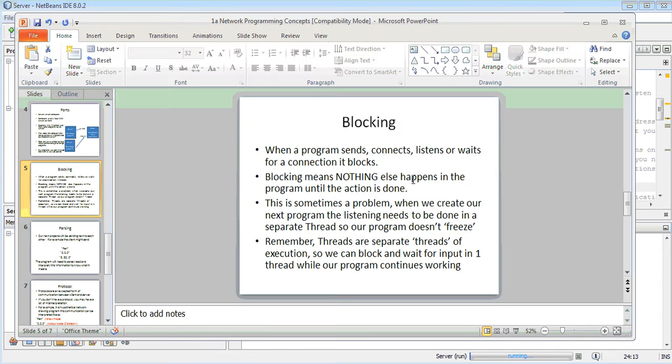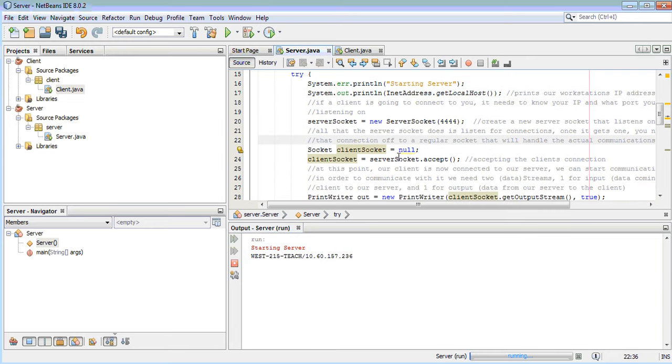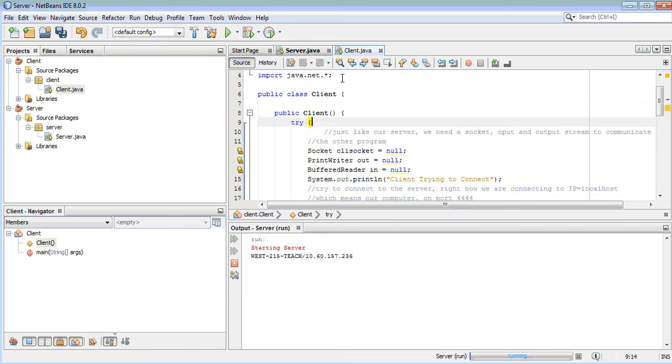Eventually, when we start doing more advanced programs with network capability, we're going to have to run it in a separate thread so our program doesn't freeze. Now, ready to start. You see we've created our server socket, port 444. It's blocked at this point, waiting for the client to connect. So I'm going to go over to the client side.